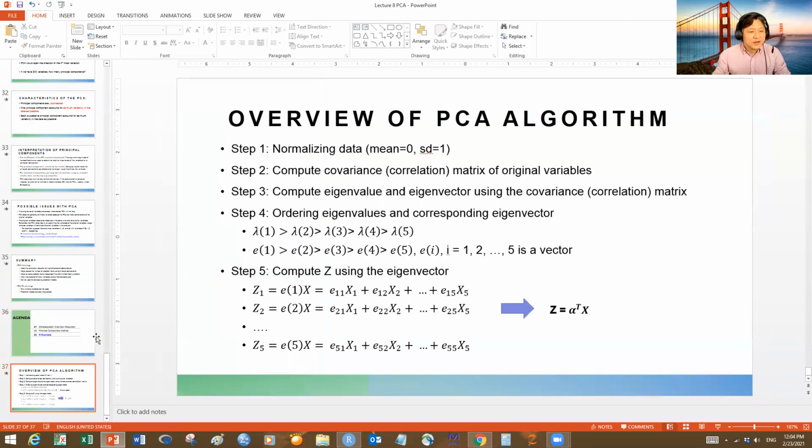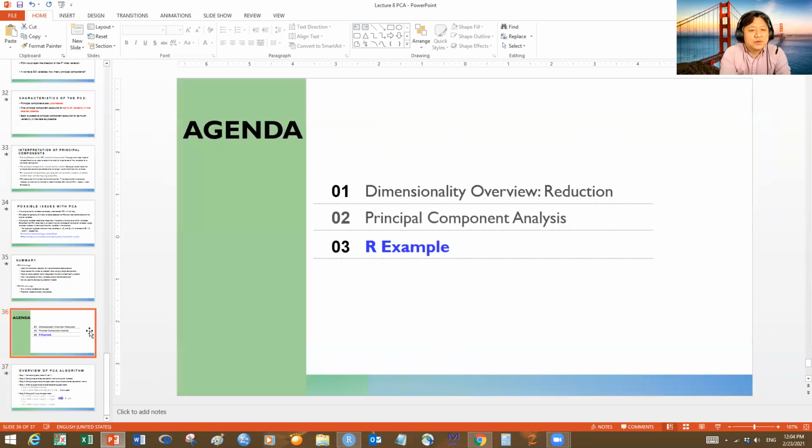Okay. All right. So in the last class, we talked about dimensionality reduction, and I showed you how principal component analysis actually works, right? So can anybody say why dimensionality reduction is important? Any idea?